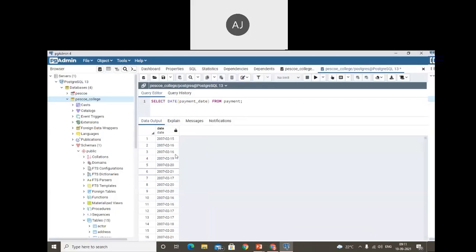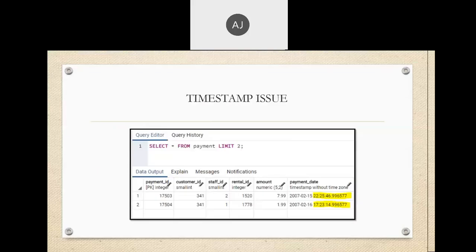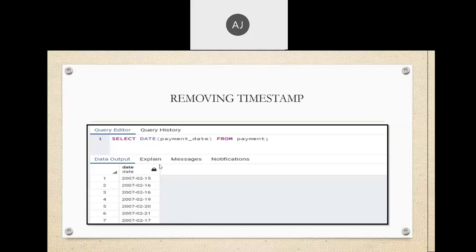So we get the actual time. For example, on the 15th of Feb 2007, how many transactions were done by staff, customer, or on reference of sales manager one, sales manager two, sales staff one, sales staff two. Like that we can perform the operation. So we had this issue with the timestamp. Now we removed that dependency from the date function: we select, then apply the date function, then provide the attribute, and after that we retrieve the data.